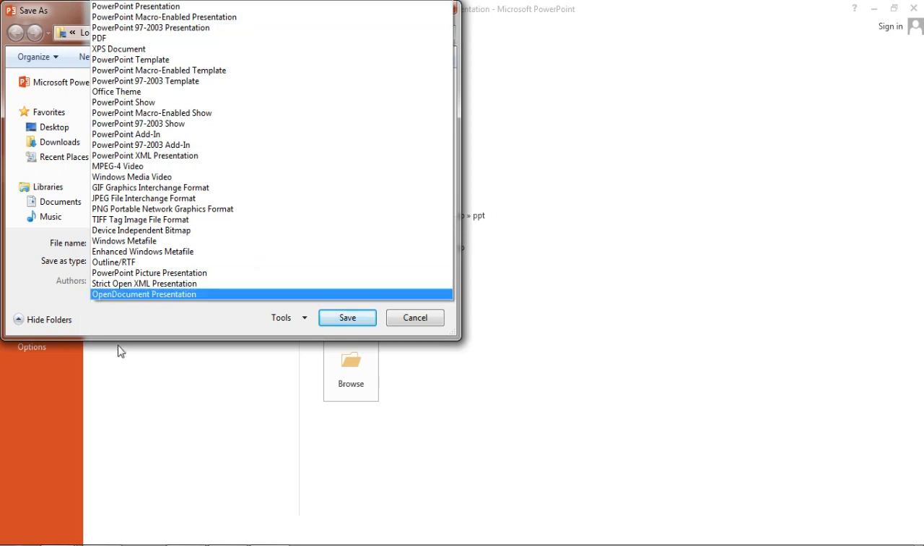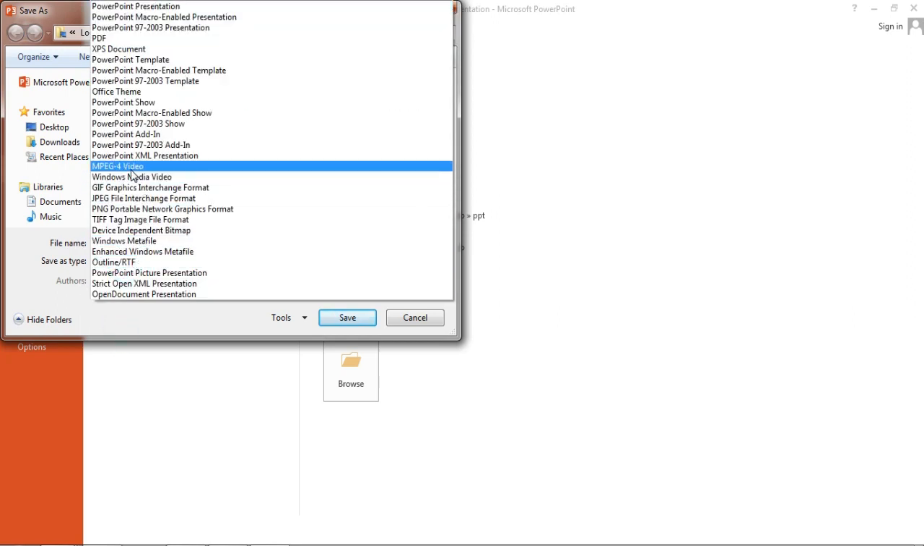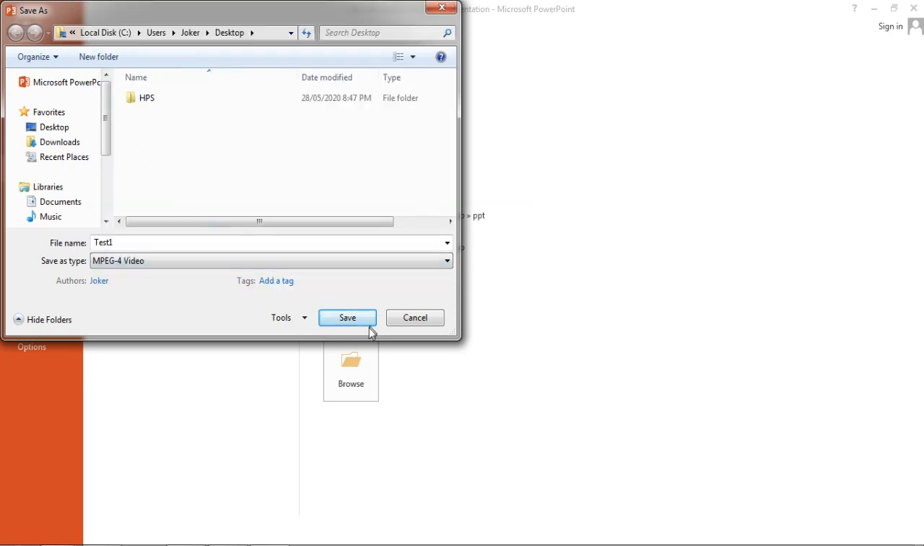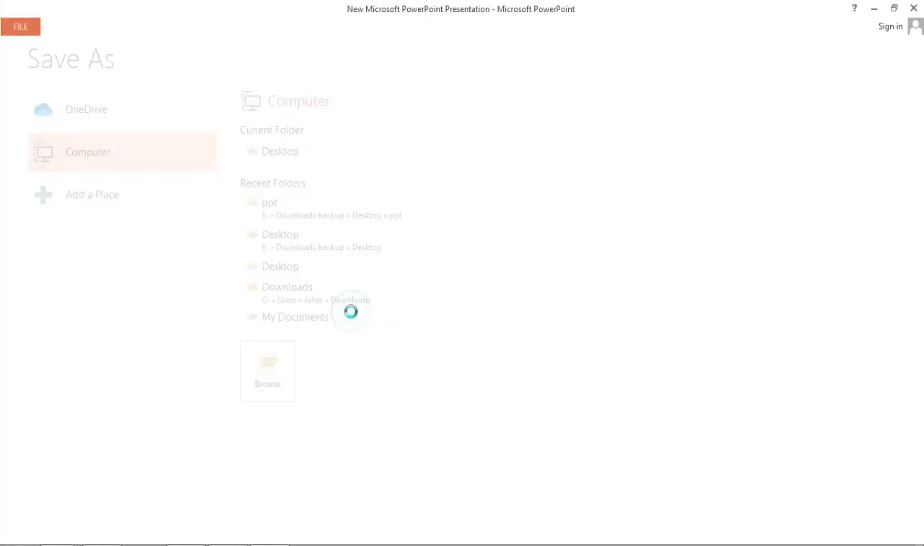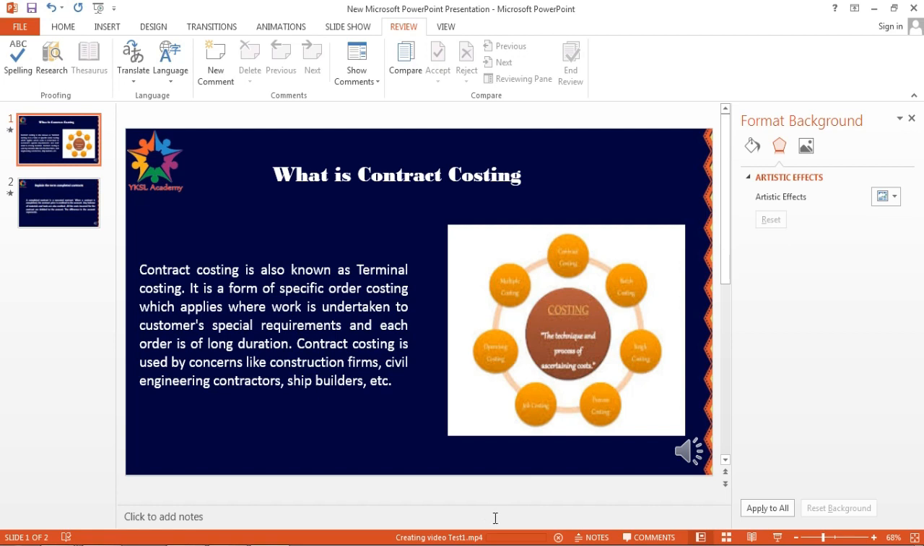Then click save as type and search for MPEG video, that is MP4 video. Just click on this MPEG video and save it. Okay, so you can see over here it is creating video test1.mp4. The process is going on here, and you can see it until it completes. This is the first method of converting this PPT into video.